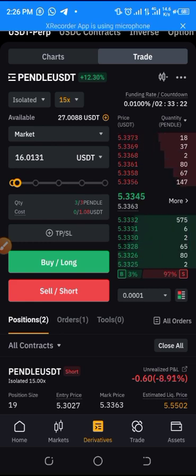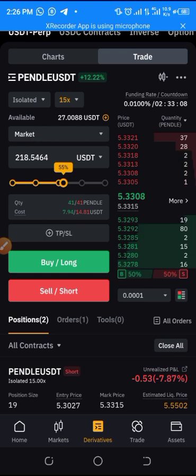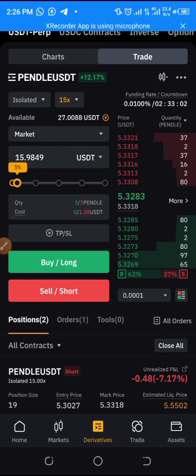Let's say you want to trade with $1. You drag the line till it shows you $1. Let's say you want to trade with $26. You drag it to 100%, right? That means you want to trade with your whole money. Let's say you want to trade with $13.37, you drag the line to 50%. But for example, me, I'm just using this as a tutorial, so I've dragged it to 1 USDT.